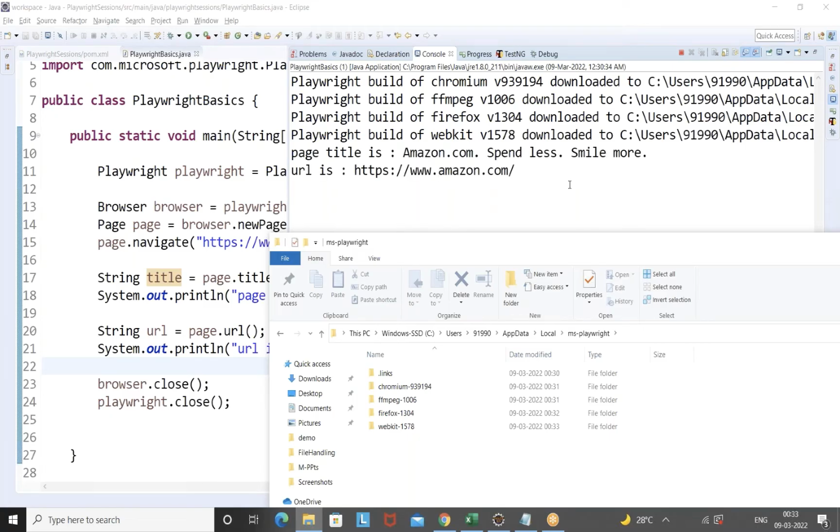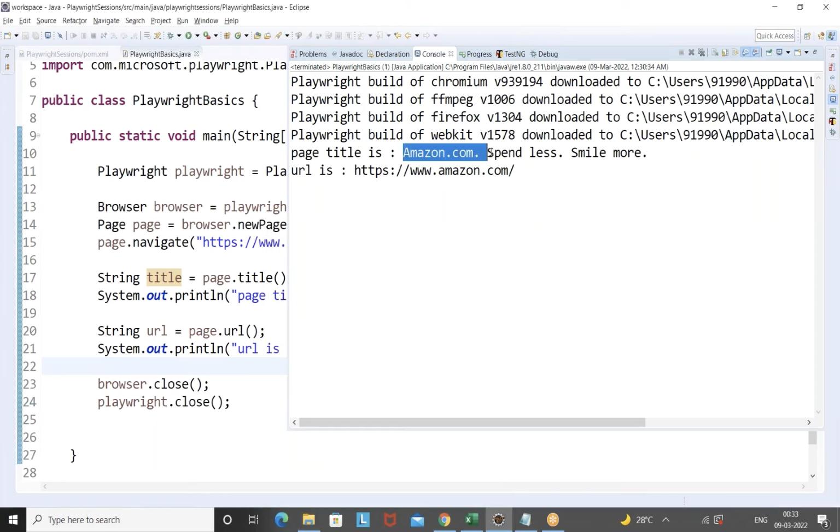Amazon.com. But right now, you won't be able to see Amazon.com. Why? Because we are running by default in the headless mode. And here you can see, this is so nice, the Amazon.com title, and this is the URL that we are using.